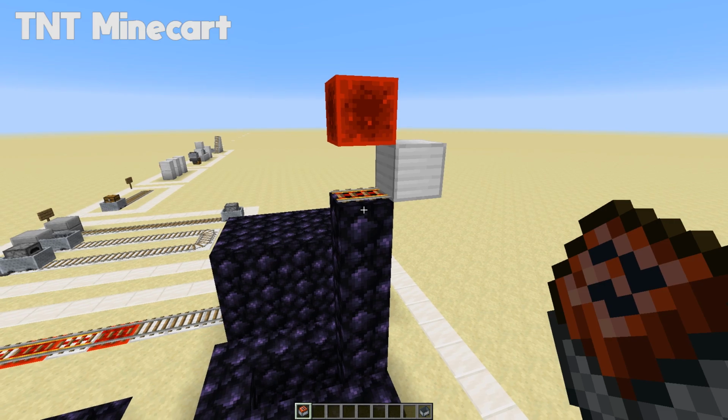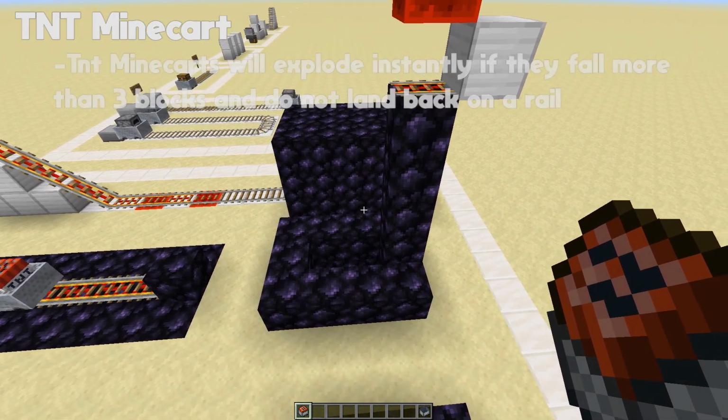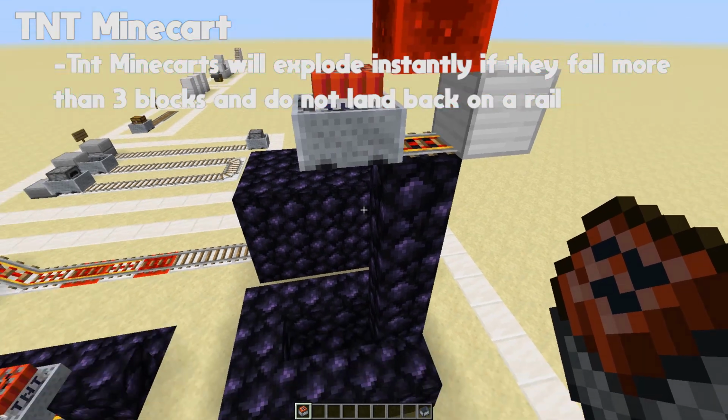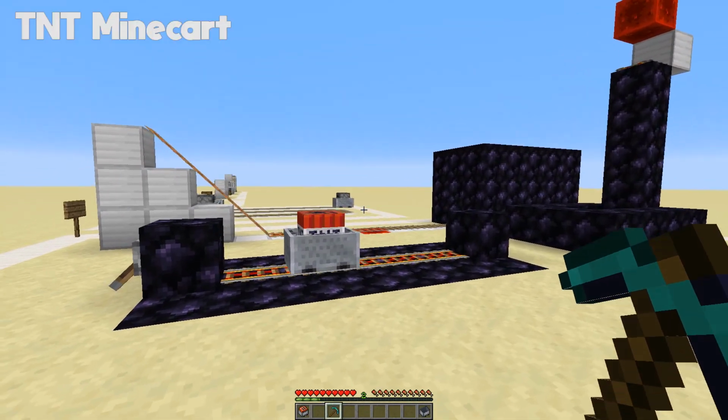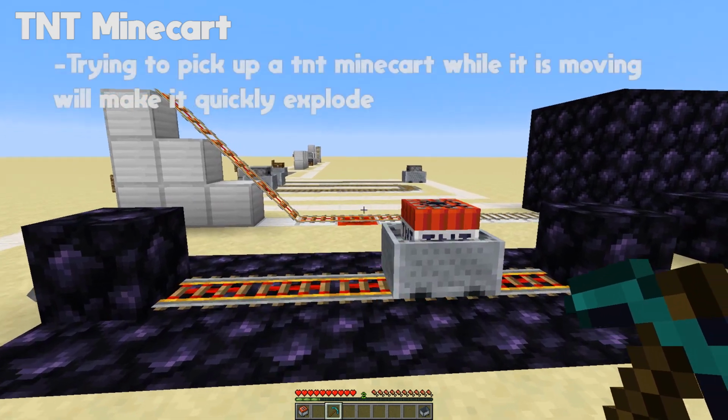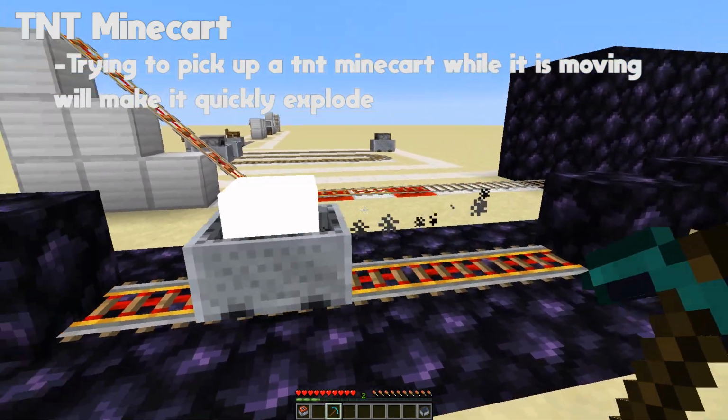One way to instantly explode a TNT is if it falls more than 3 blocks and does not fall onto a rail, it will explode immediately. Another way to explode TNT is to try and pick it up while it is in motion. Oh dear.